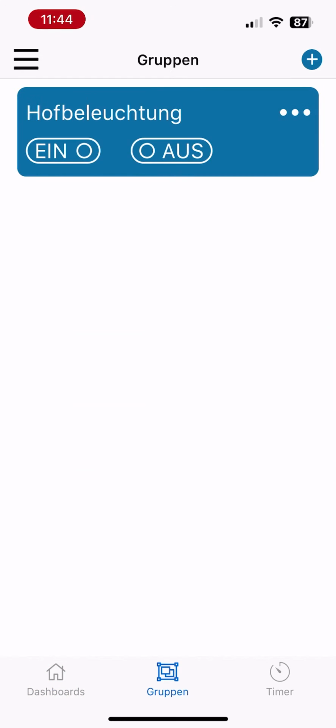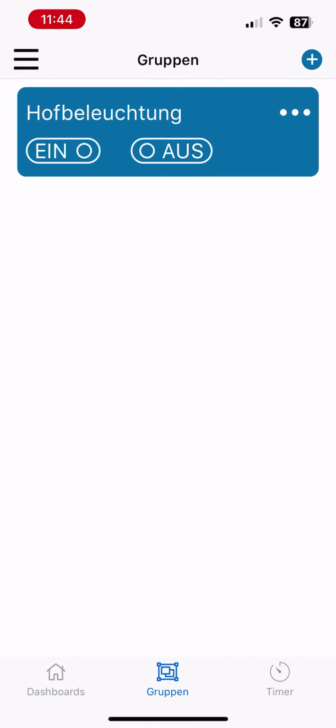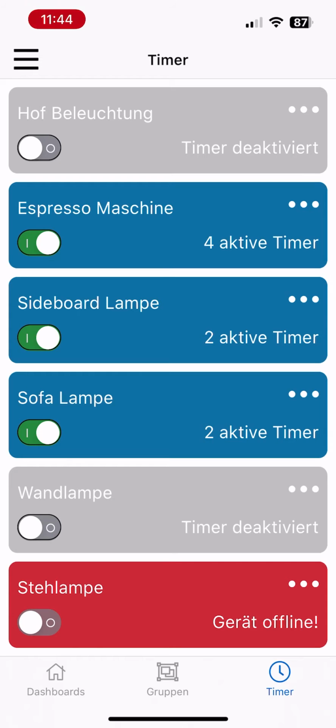There are 3 icons on the dashboard. On the left, the dashboard icon to return to the dashboard. In the center, groups to create groups with this function. On the right, the icon for timers. Tap on the timer icon.